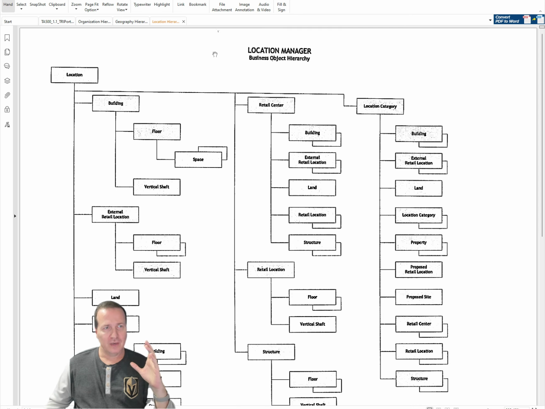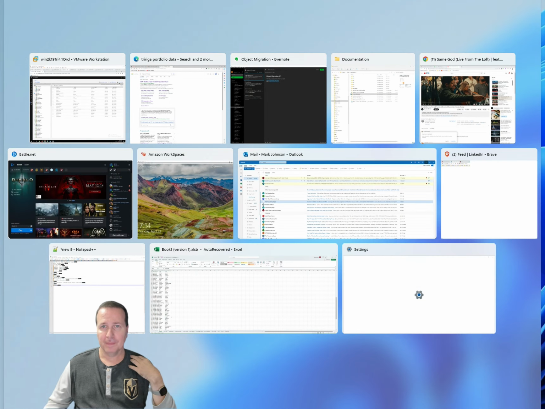So this is kind of what the hierarchy looks like for the location manager. And again, this is all defined by the include. So you could customize and change this if need be, but I don't know why you would.